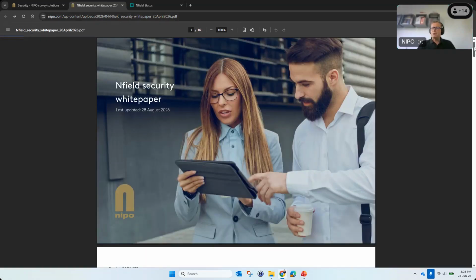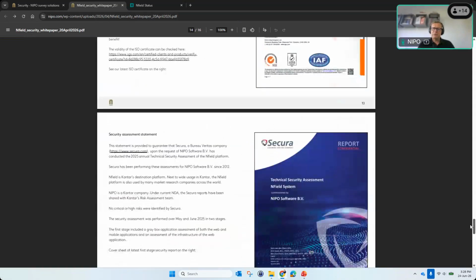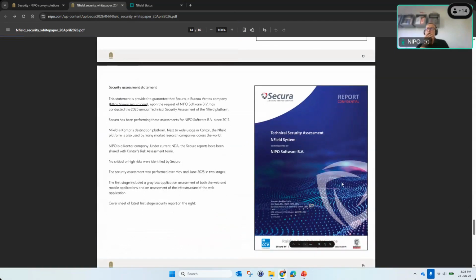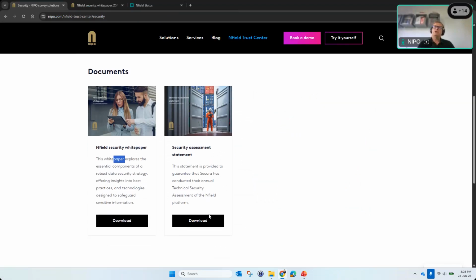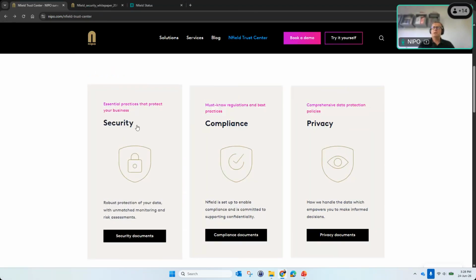And there is also the technical security assessment. We are sharing the cover pages. The whole document is too confidential to share. On request, we have shared the table of contents with auditors from time to time. But this kind of information is usually treated only for internal purposes. The security assessment statement is also available as a separate document. See, my mouse is a little bit slow.